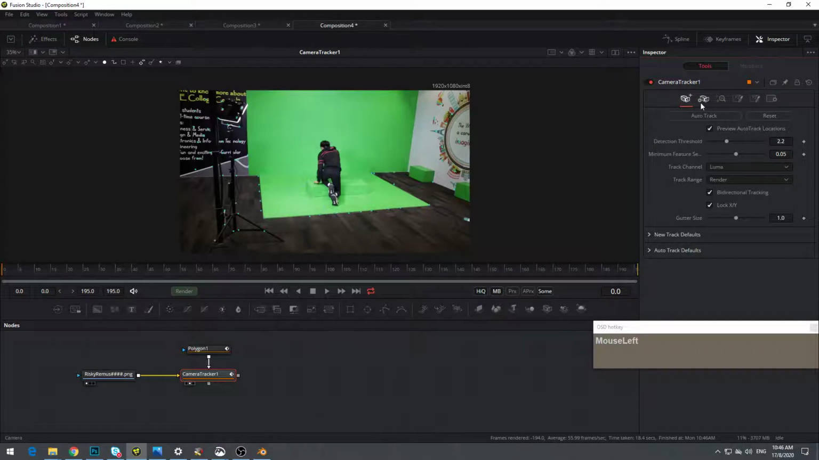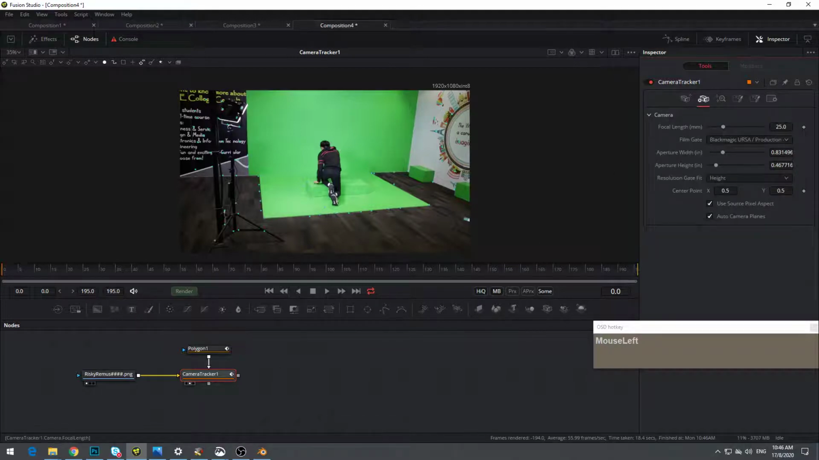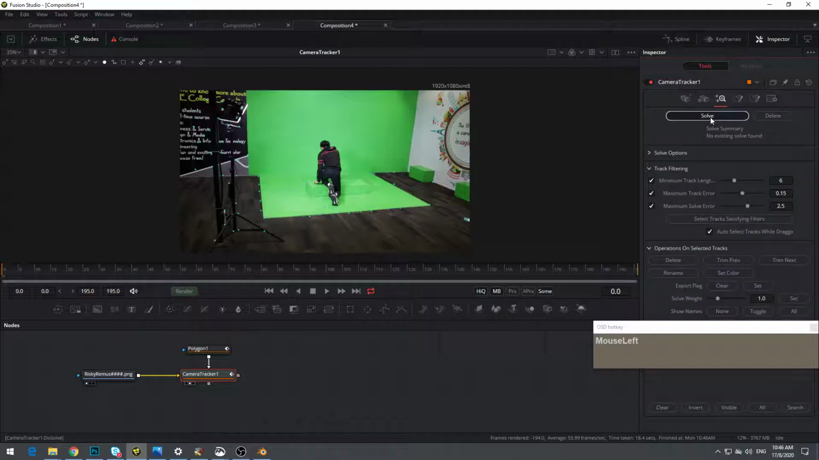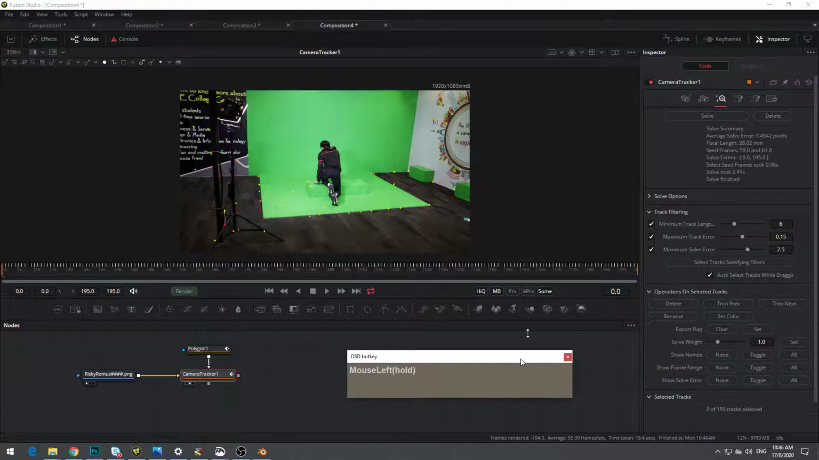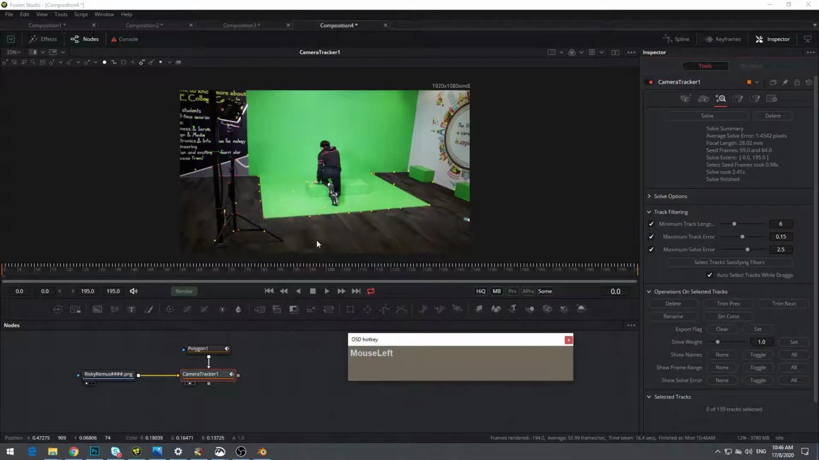So now we go over to the solver. Okay, focal length we're going to put at 28. Then the film gate is the Canon 5D. And then we're just going to do a solve and see what result we get. Okay, 1.45. Not too crazy. We can work it down a little bit.